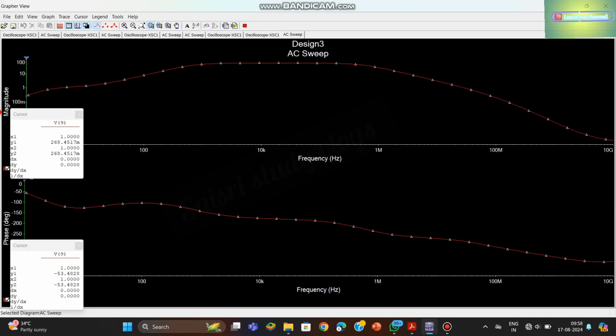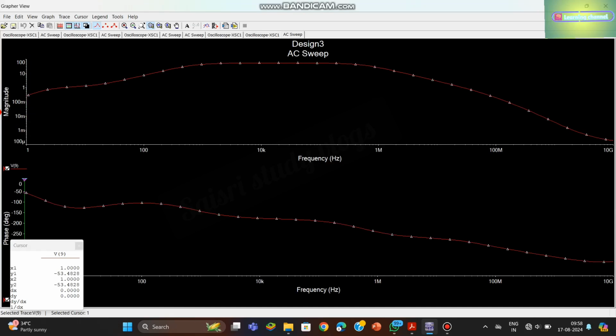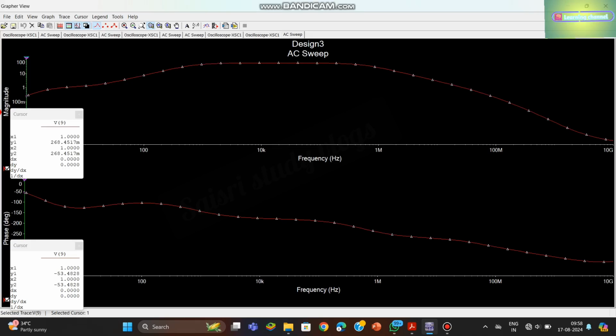So this is the magnitude and phase diagram of the CC cascade amplifier. Here you can get the upper limit value and the lower limit value by adjusting the cursors. So click on cursors and then adjust them. Here two windows are open, one for the yellow one and another for the blue one. So you can get the values.